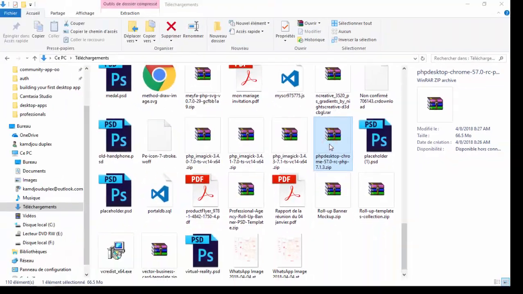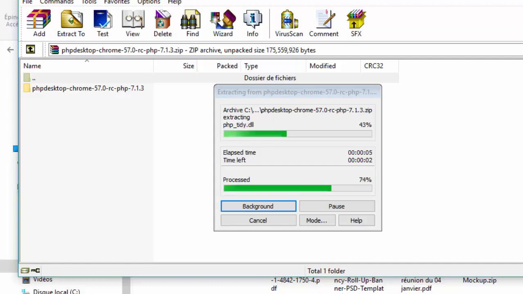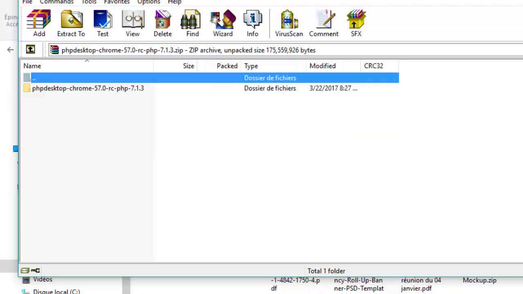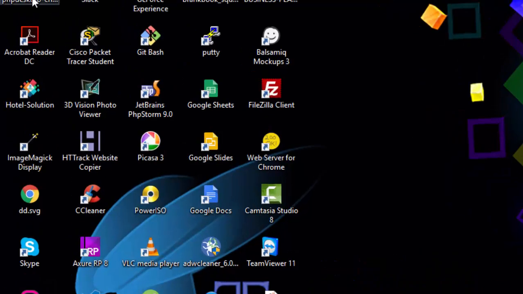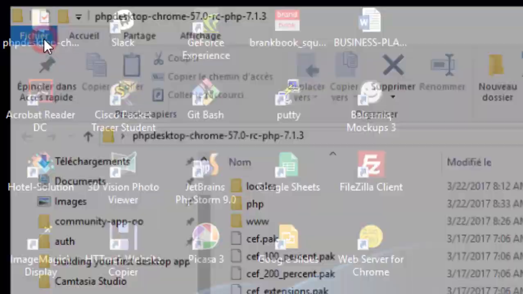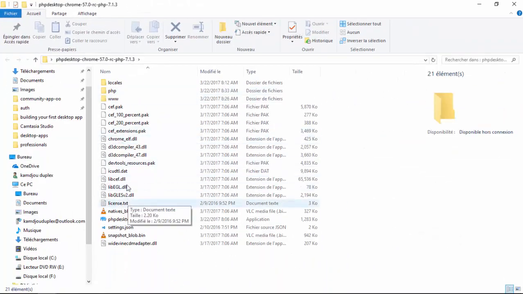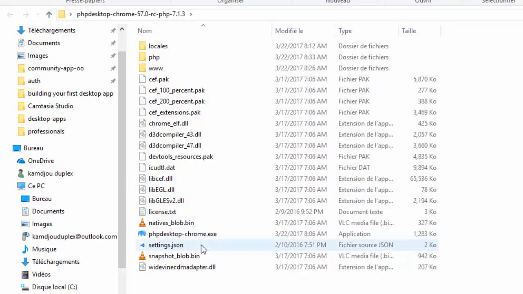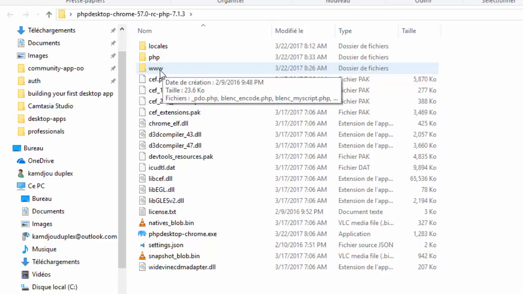We double click on it and extract it to our desktop. The extraction is taking a few seconds. So after that, we'll go to our desktop and the package is there. Okay, this is the folder with everything inside. When we open it, this is the structure, all the files that you need to run your application as a native desktop application. And here is the most important thing to remember.